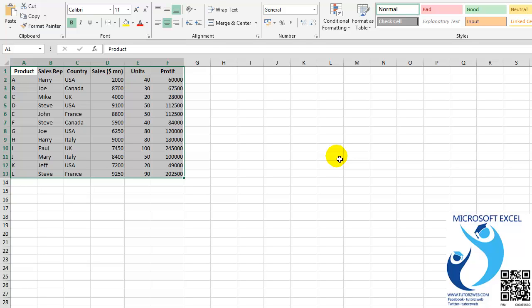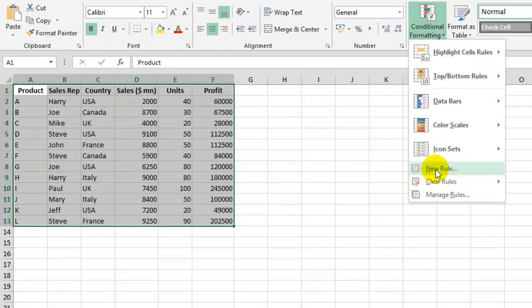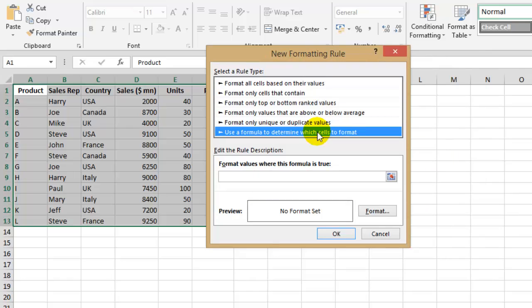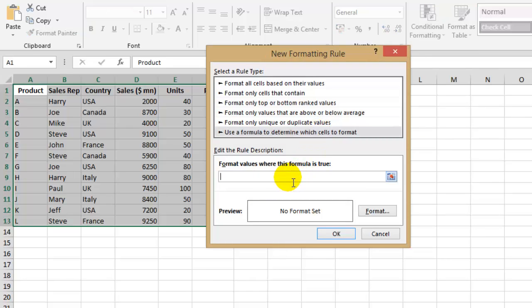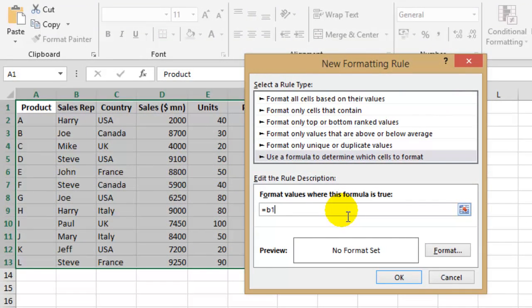First, select the entire data, then choose New Rule from the Conditional Formatting menu, then select Use a Formula to determine which cells to format. The formula needs to test cell values in the Sales Rep column, which is column B. So we enter equals B1 equals Steve in quotation marks.